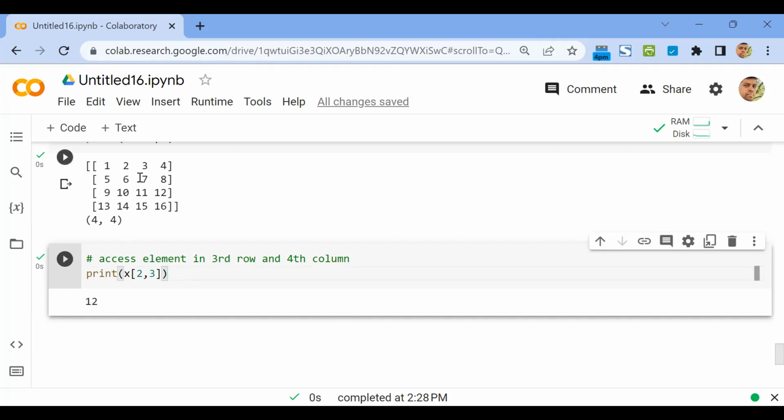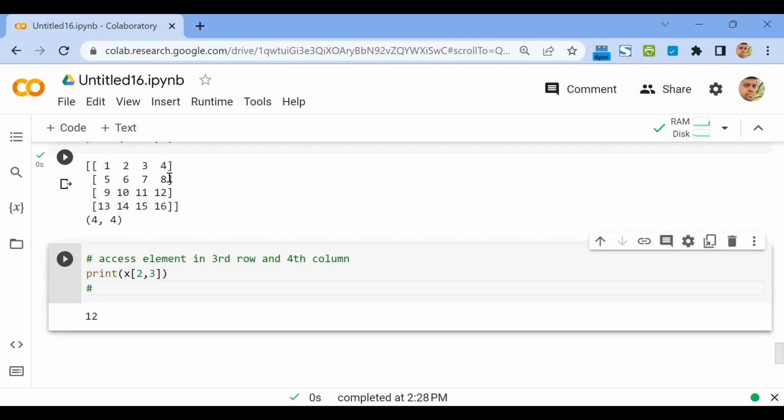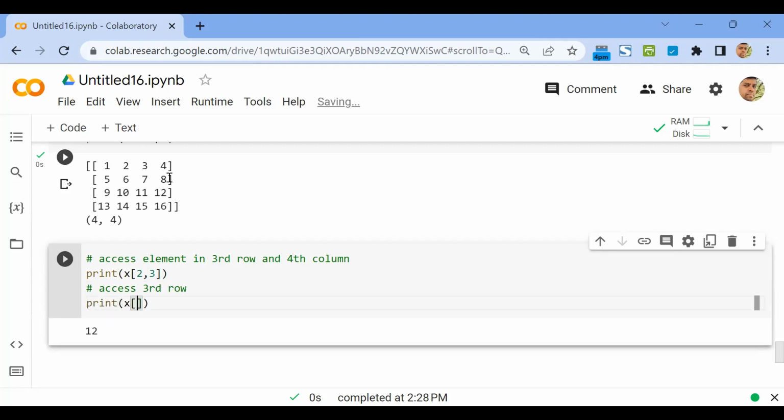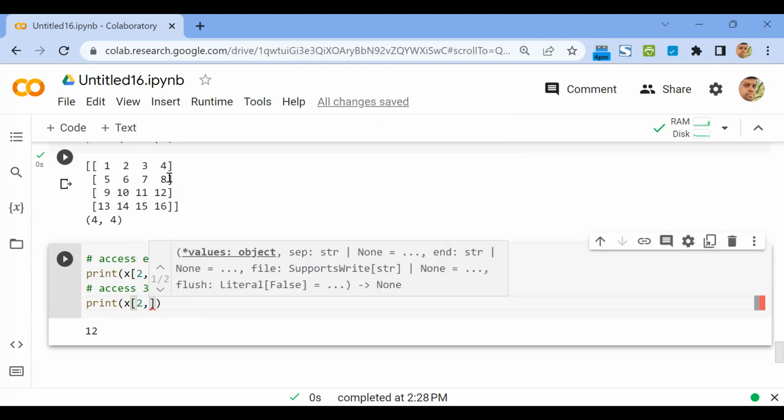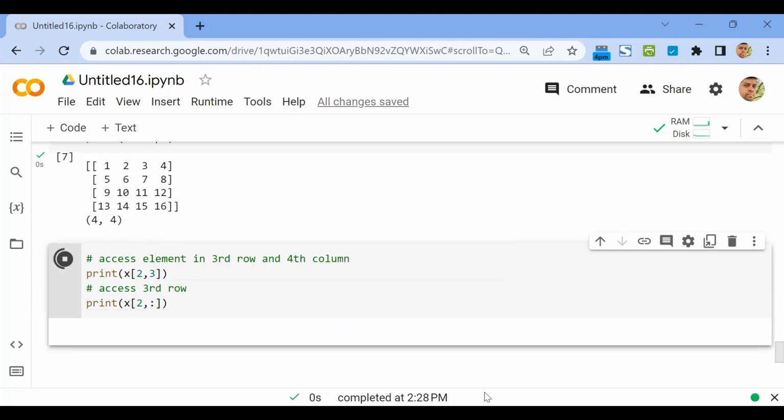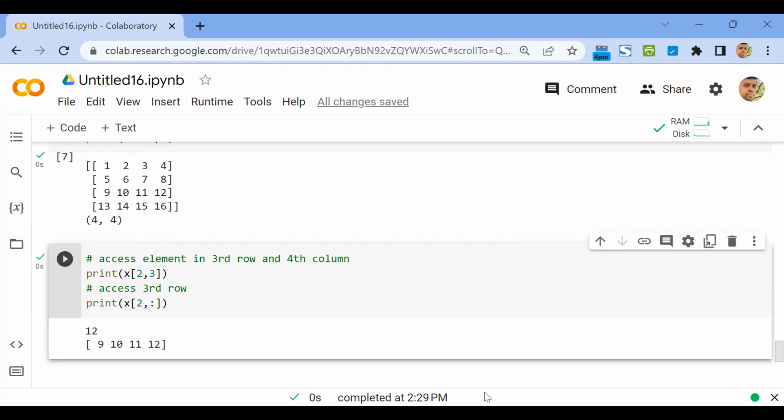So let's say I want to access the whole third row. Simply we can put it like this. I can simply say x, third row means 0, 1, 2, so 2, comma, and to say that I want to access all the columns, we will use colon. So this colon indicates that this will represent all the columns from start to finish.